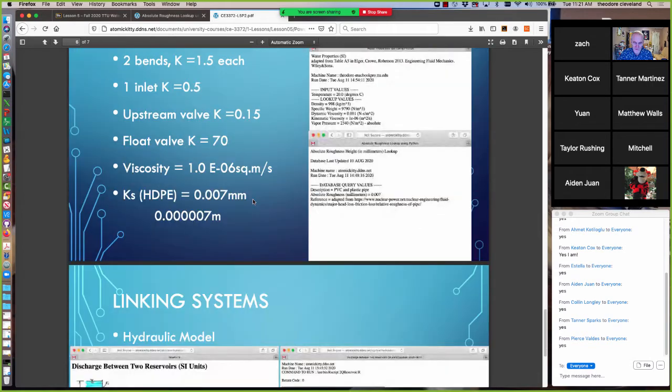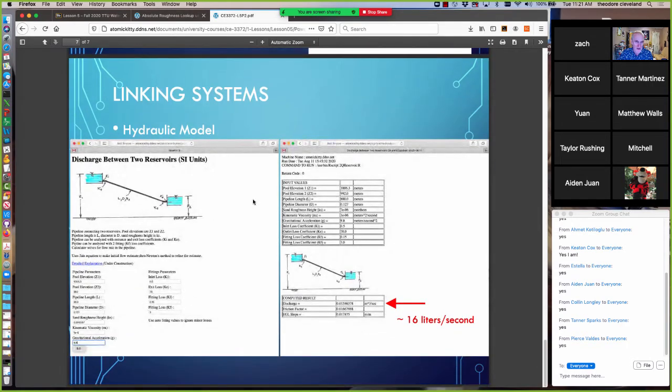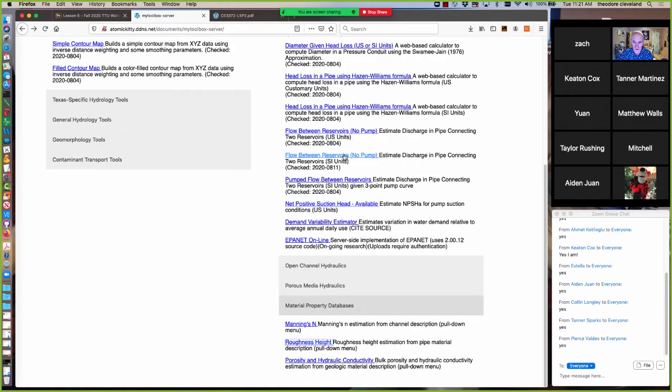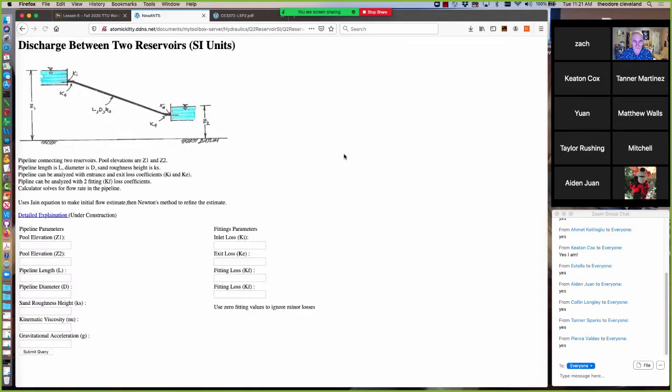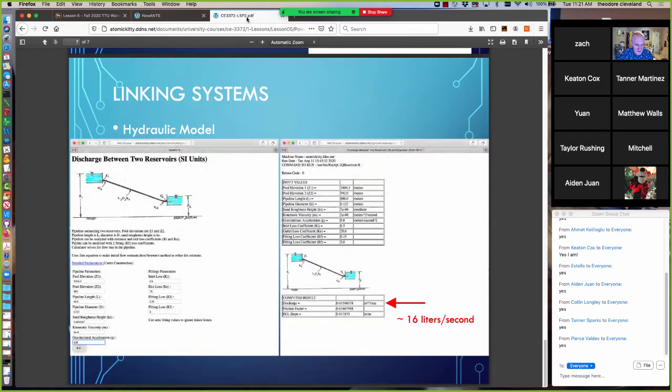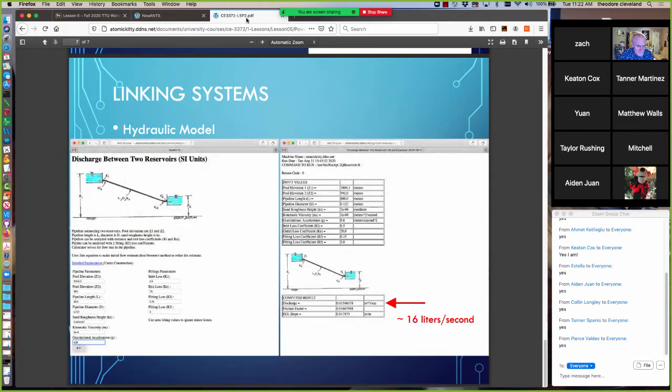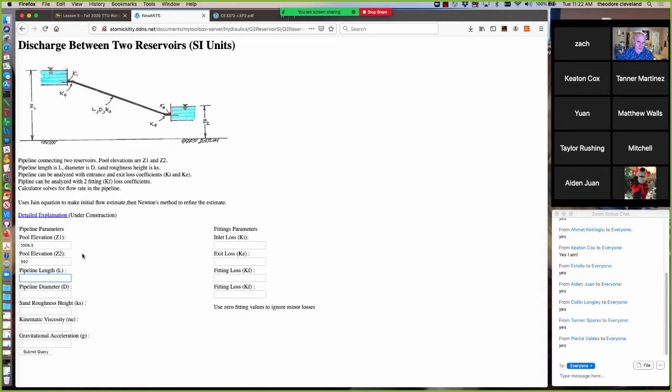There's all the information we need. And so we can now create a hydraulic model. So I'll go through that. Run our flow between reservoirs, no pump, in SI units. 1006.3, 992. Pipeline length is 3,200. 800. Yeah, it's the short side.